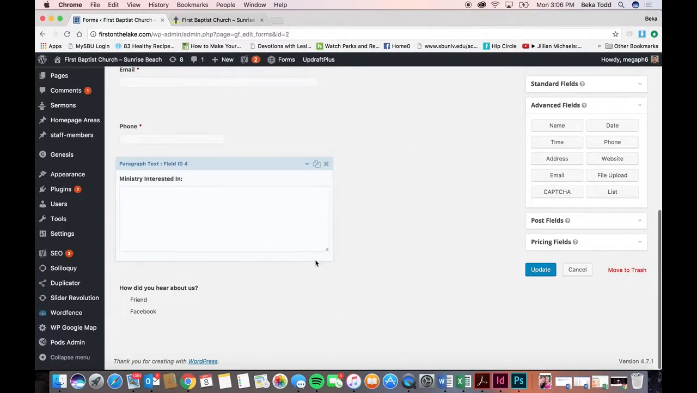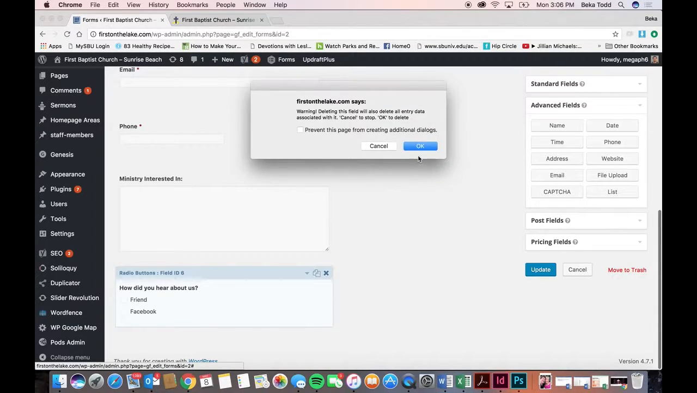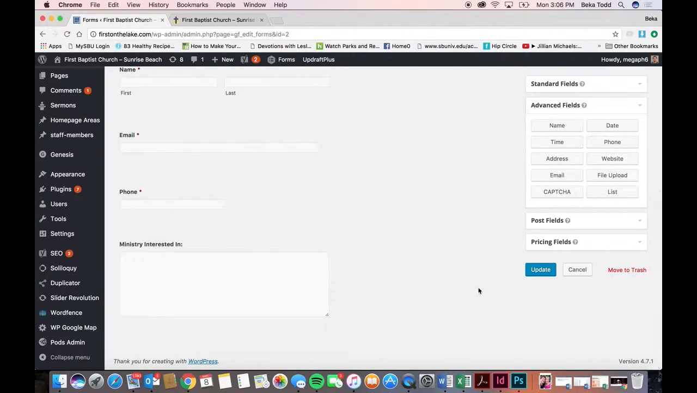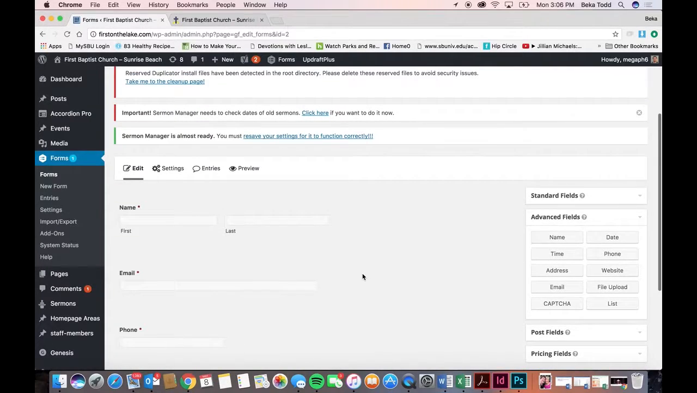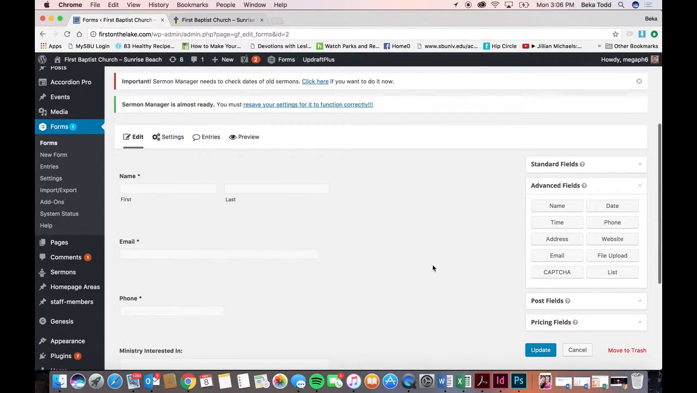And if you want to get rid of them or certain boxes, then you would just hit that X like I did and then hit update. So it's pretty simple, pretty easy. If you need to add more things, they're just found right here. So let's look at settings.